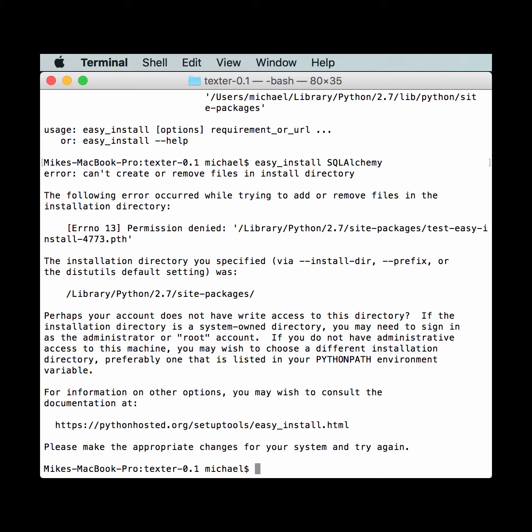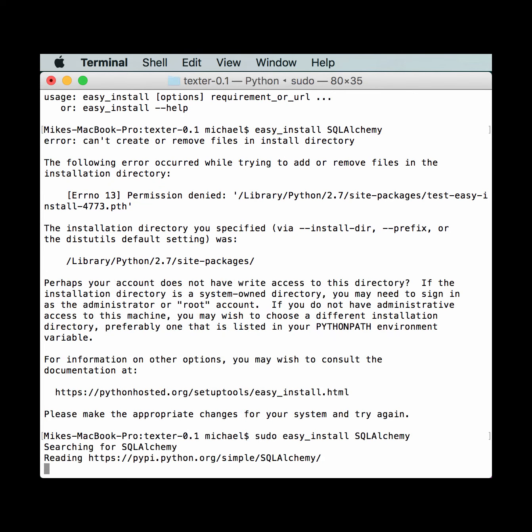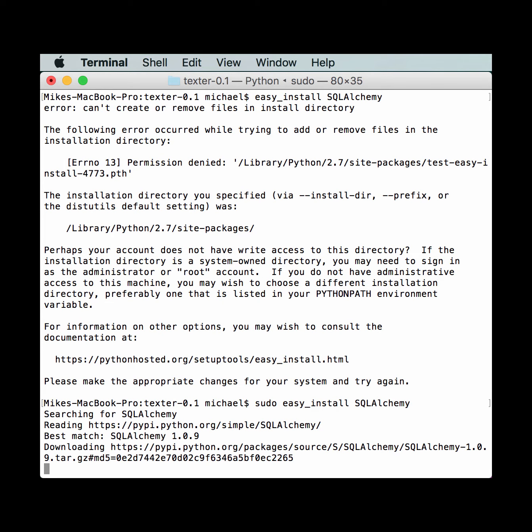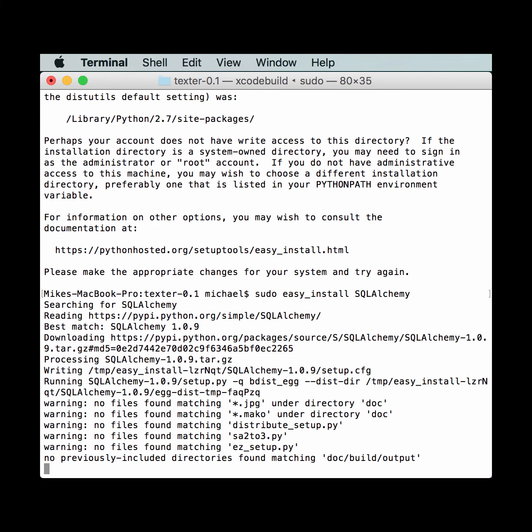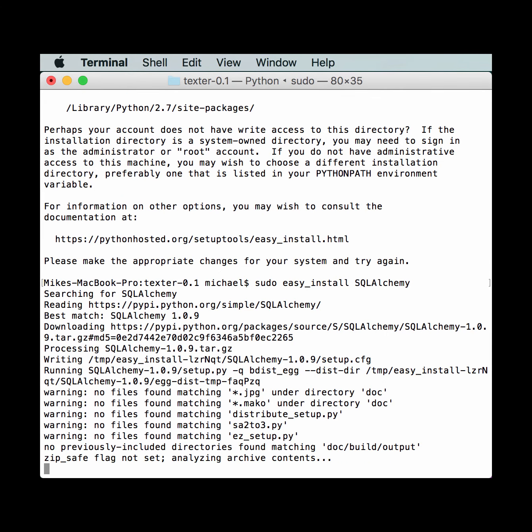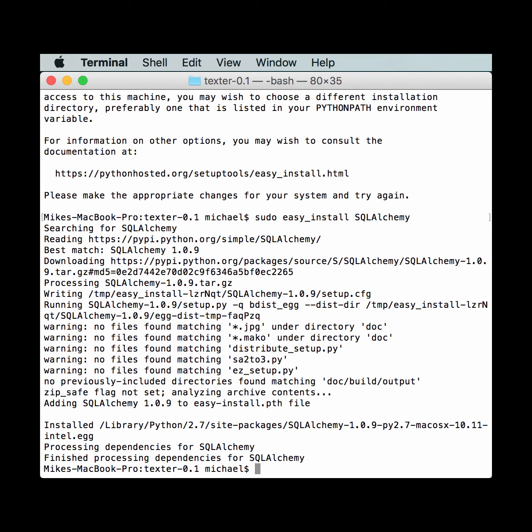And it says it can't create or remove files in the install directory. So again, depending on your security settings, you might have to sudo it. So in this case, I'll do sudo, and it'll try finding the latest version of SQL Alchemy, download it, and try to install it. A lot of people don't like Easy Install, and they have switched to Pip.